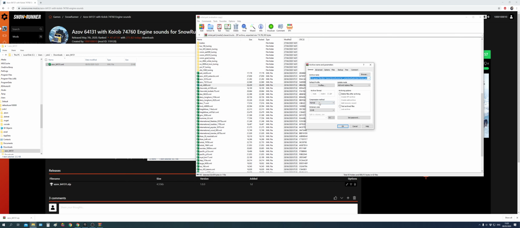Now the important step is compression method. In here there's a store function. I'm not sure if the other functions won't or will work, but trust me, you need the store function in order to make it work. Check the date next to the files. You can see in here is a date stamp. We have an Azov 64131.